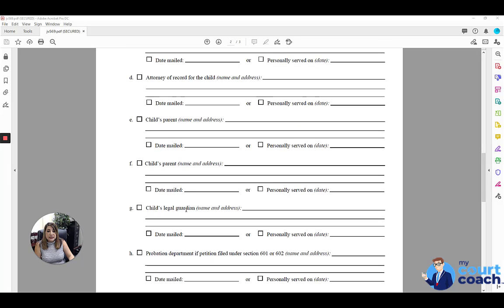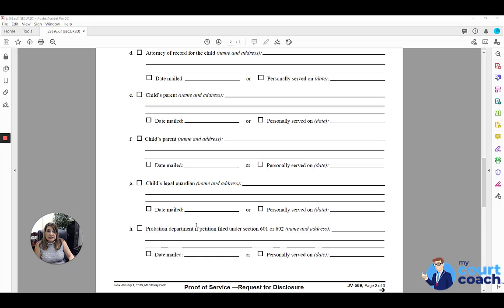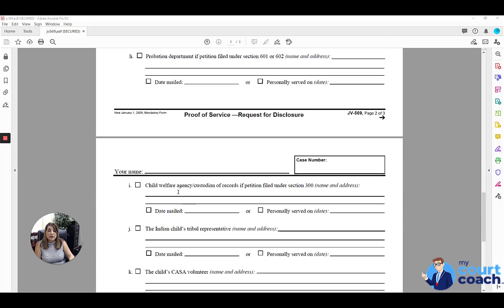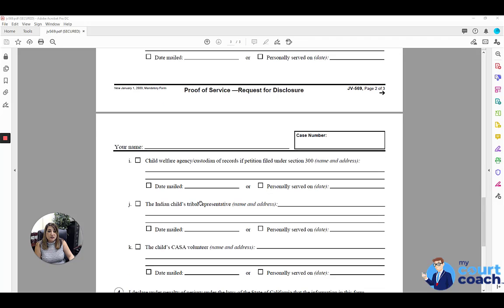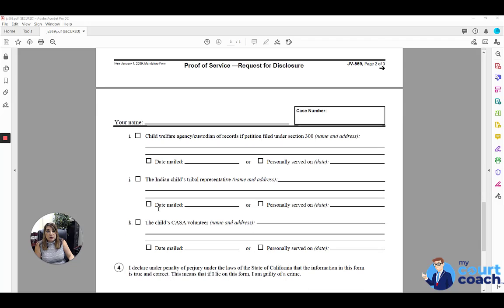Child's legal guardian, the probation department if this is a delinquency case, the child welfare agency if this is a dependency case, if this is a child that belongs to an Indian tribe, and there's a tribal representative and you end up serving that party, then mark 3J. And if there is a court-appointed special advocate volunteer for the child and you serve that party, then you want to mark 3K. And for all of these, you want to list the name and address of the person being served and whether they were served by mail or by personal service, and then the date of the service.